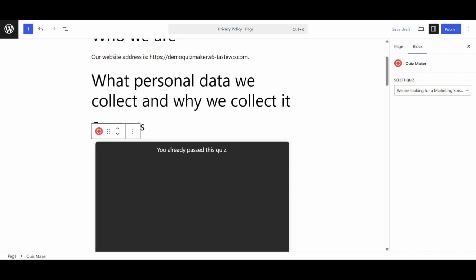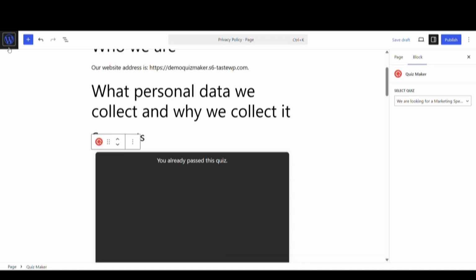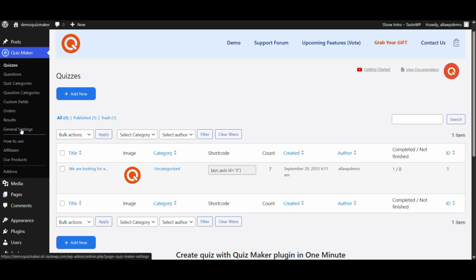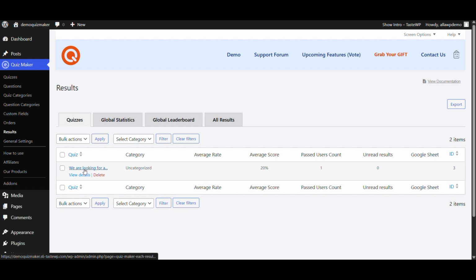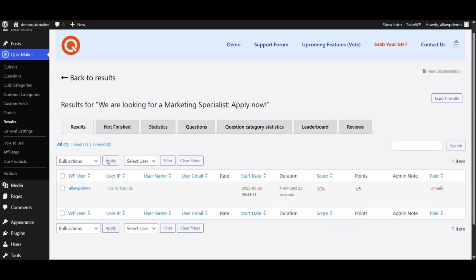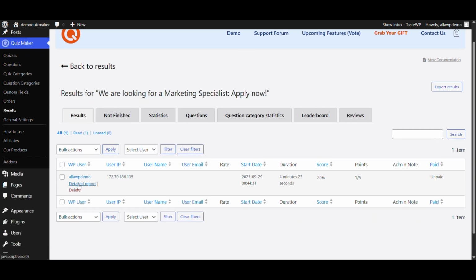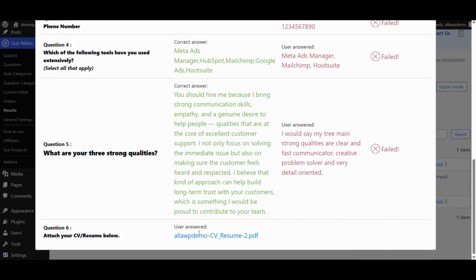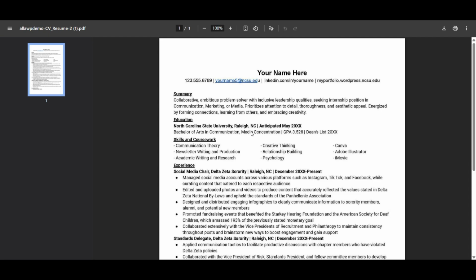However, after the users apply for the job, where do the results go? To check all of those, you're going to go back to your dashboard, and over here in the Quizmaker, you're going to click Results on the left sidebar menu, and then you can click on one of the submissions, and then you can click on Detailed Report to access their answers, and then you can download their resume that they have uploaded and take a more detailed look.